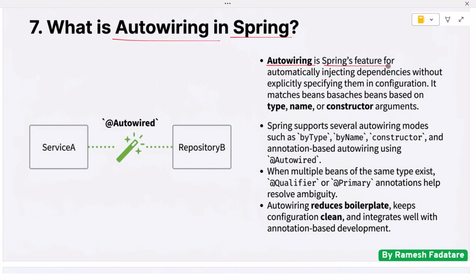Auto-wiring is Spring's feature for automatically injecting dependencies without explicitly specifying them in configuration. It matches beans based on type, name, or constructor arguments. Spring supports several auto-wiring modes such as by type, by name, constructor, and annotation-based auto-wiring using @Autowired.